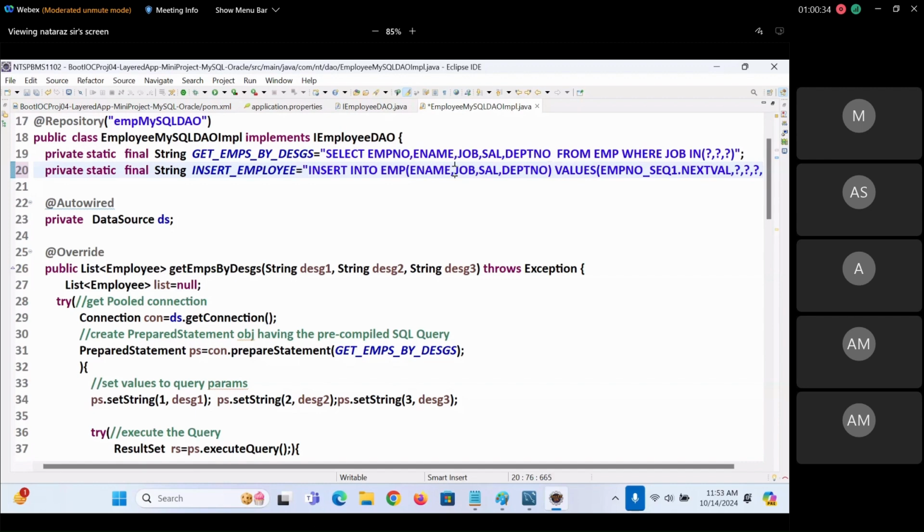Employee number, next one. First sal is there, then job is there. Okay. Here, do I need to take the sequence here, boss? Not required.